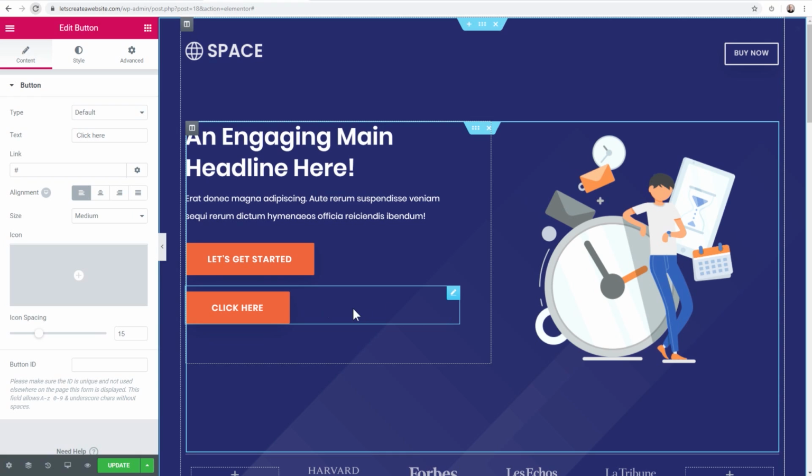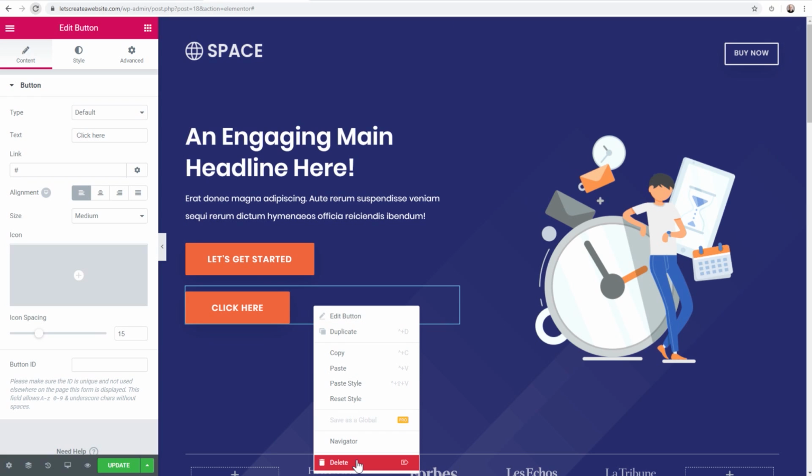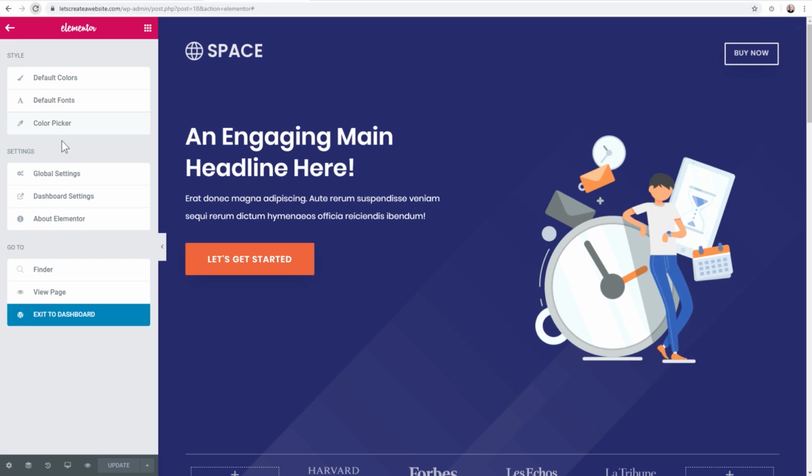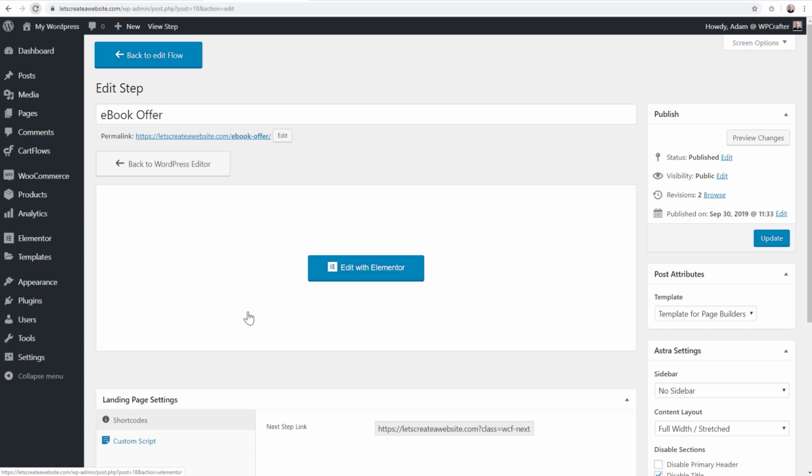Okay, let me go ahead and right click again and then use delete because I didn't want that button there. I'll do one last update, and then to get out of Elementor, you would click up here on the top left, and then we have some options, but we want the option that says exit to dashboard, and it takes us back here. So we're good on this landing page.